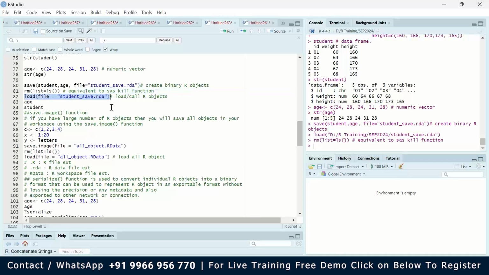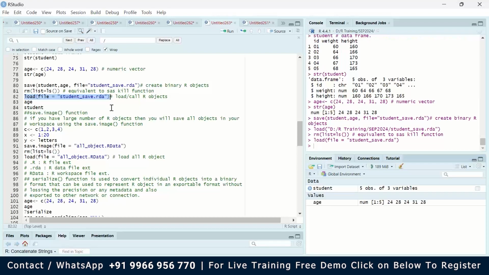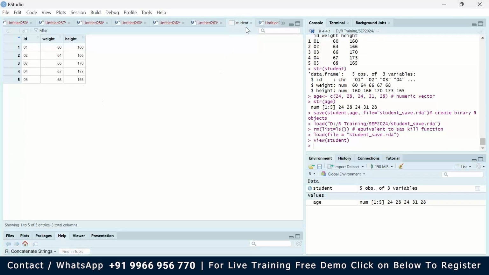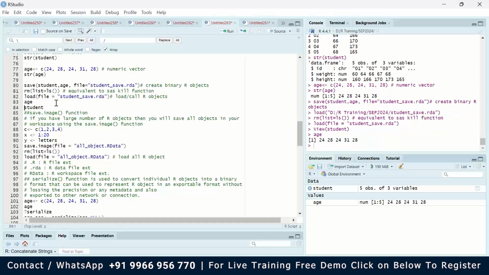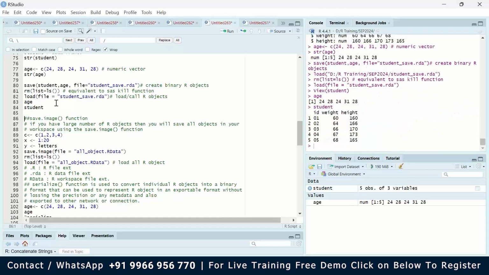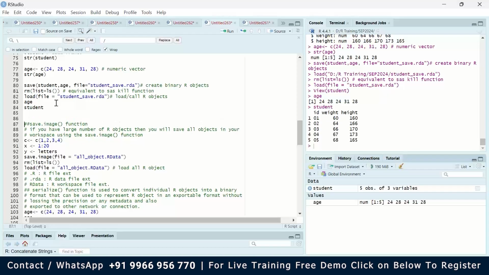Okay, so the load function is used whenever we have binary R objects, right? So I can run it and it will bring student and age. This is the same, so this is the base, the reference here. In case of binary file format, you'll have to create using the save function and retrieve using the load function. Now I can very easily use this age and student data frame. So, any question on this binary file format?